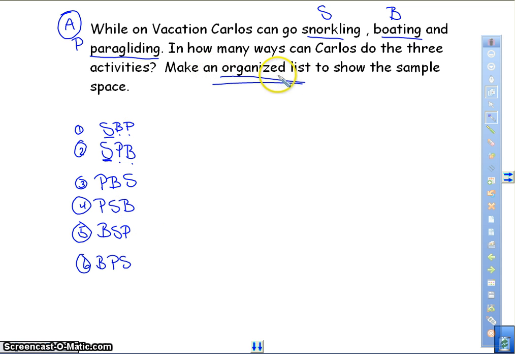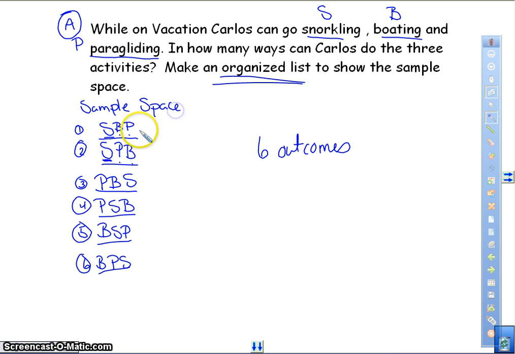So make an organized list to show the sample space. Well, I have 1, 2, 3, 4, 5, 6 outcomes, but the actual sample space is the list of answers. So this would be called your sample space, which is the list of your outcomes. Okay, and I have 6 different choices, or 6 different ways that I could do these activities.